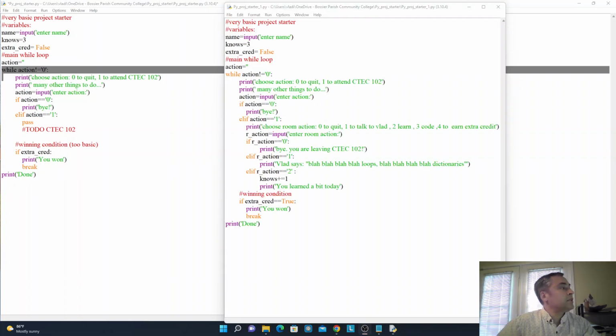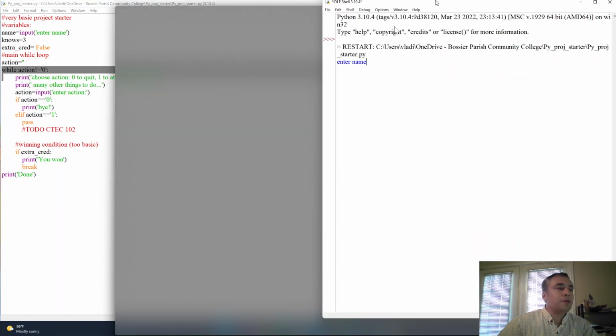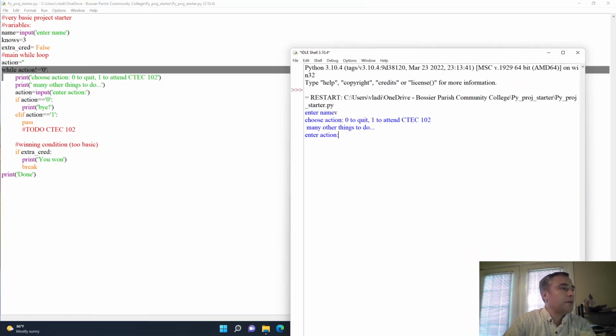Now notice that at this point, maybe it's a good idea that I run this first and show you how it works. It does work. I checked it. So enter name, then there is choose action. If I do 1, nothing will happen because I did not implement anything to happen over here. And if I do 0, I quit.